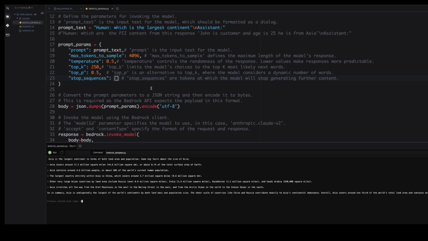So you can decide where to stop, how much information you need as part of the response. So this is very flexible. You can play with it.